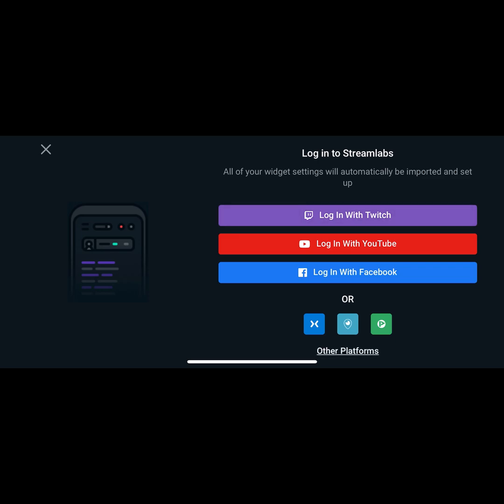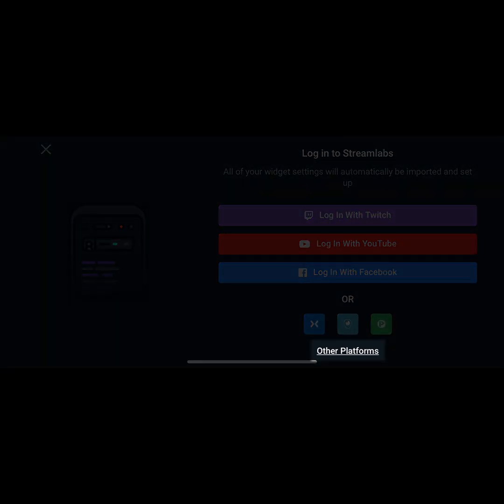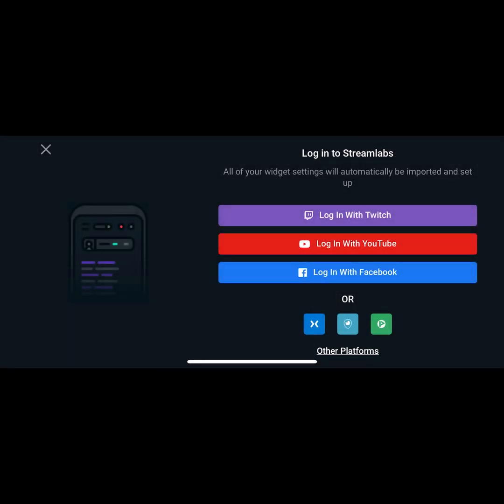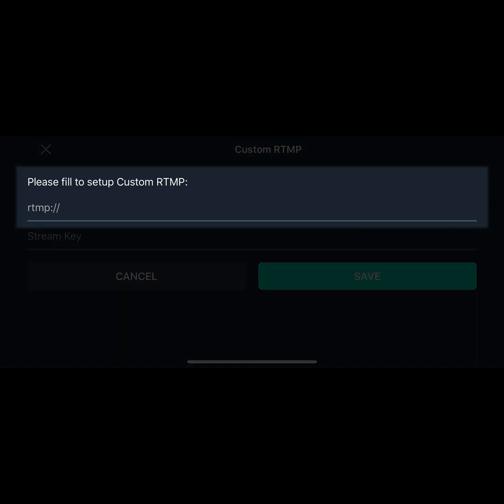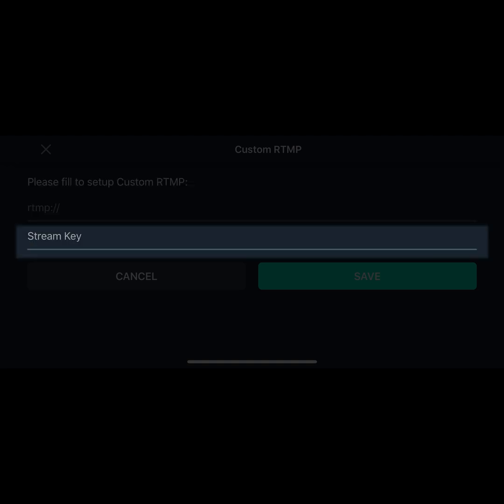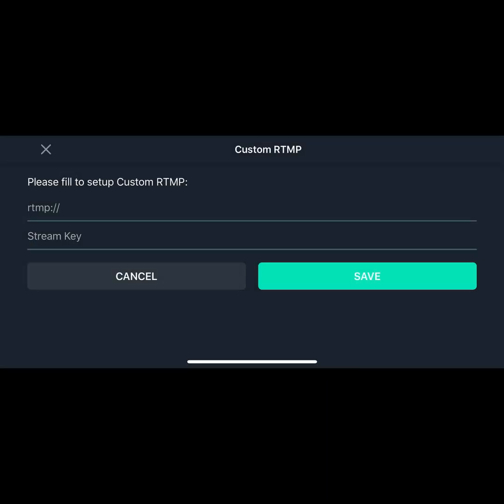This will have our screen going into landscape mode, and it'll have a few standard options to choose from. The option we want to use is the bottom one called Other Platforms. Click that link. This brings up a dialog screen to insert two text strings. The first one is the RTMP destination, and the second one is the stream key.